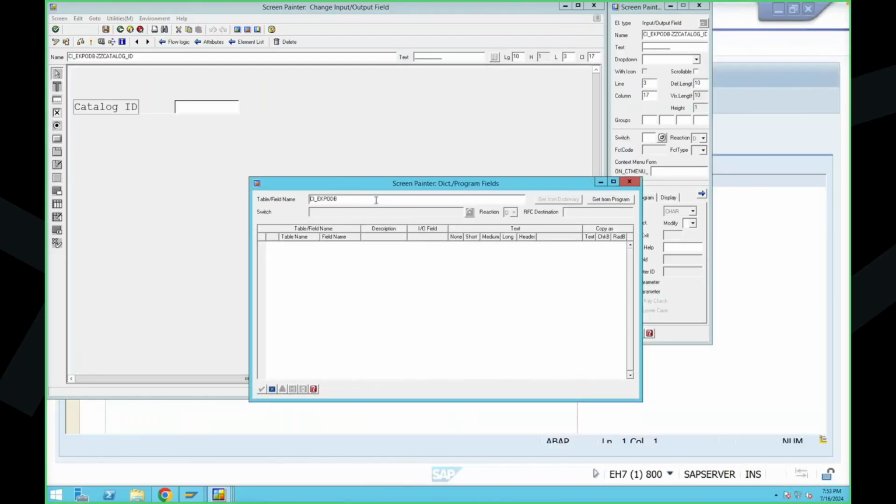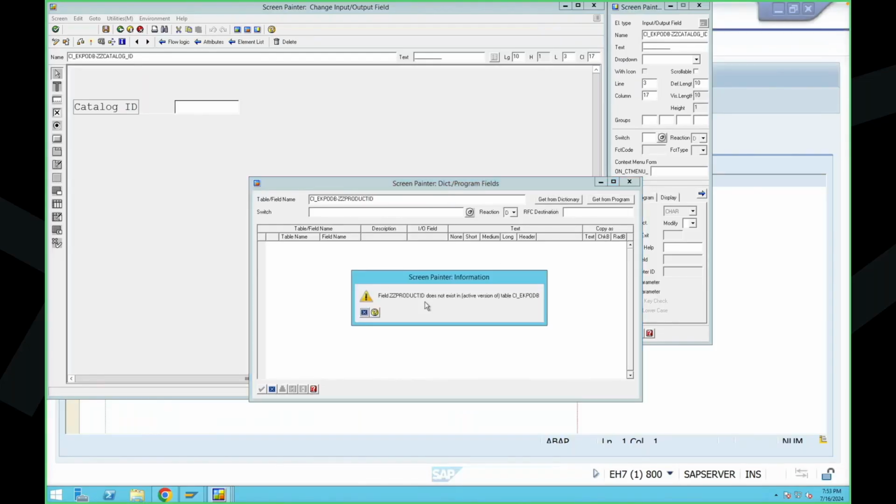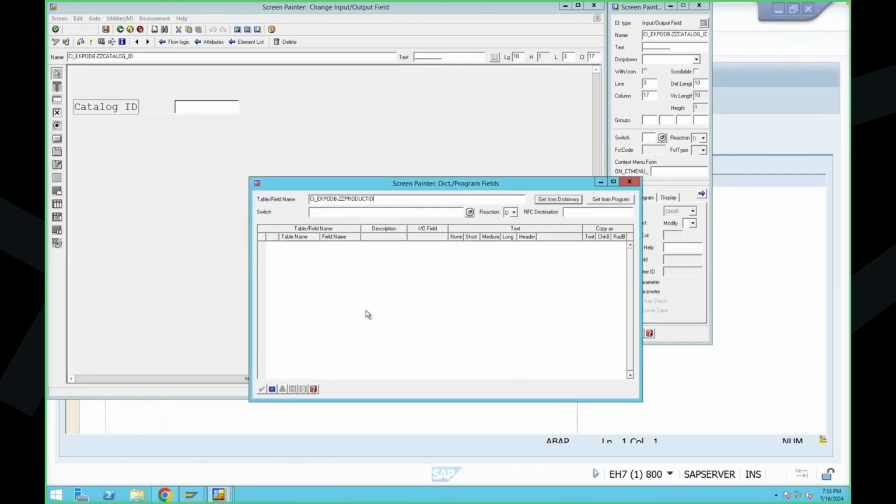So enter this -ZZ product ID. So this is your field. Product ID does not exist. Then what is the field we have? ZZ product. So this is the field.